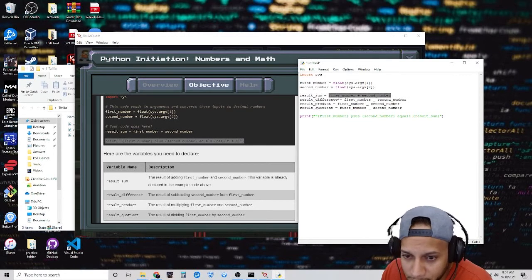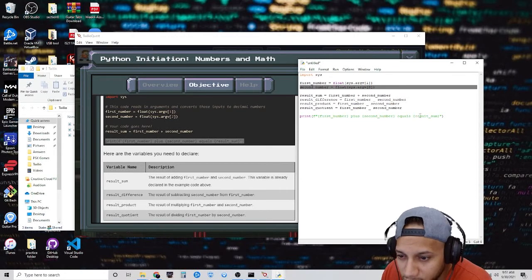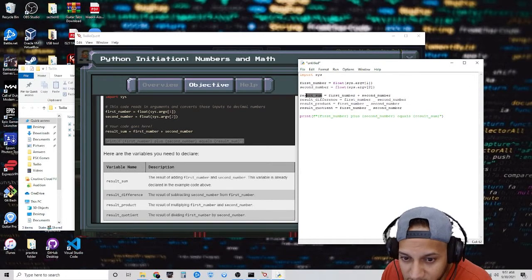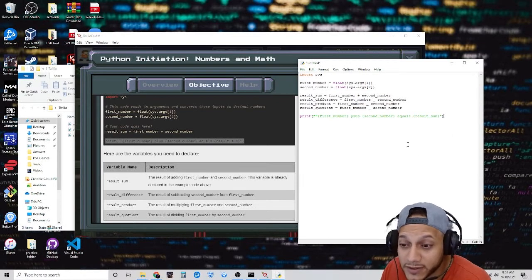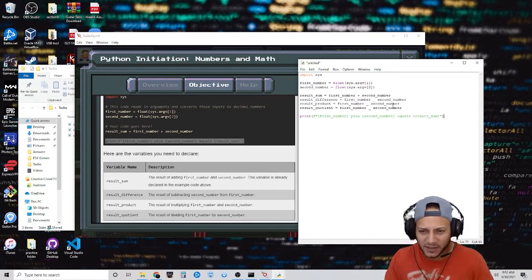So what is the code doing? I'm adding both the numbers, and I want the result sum. As you can see, the result sum is taking those two numbers and adding them together. Now let's see if that works. So we're going to save this.